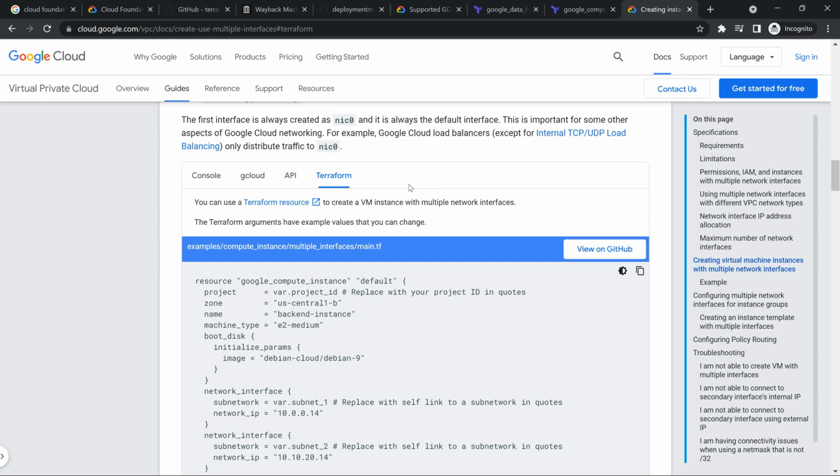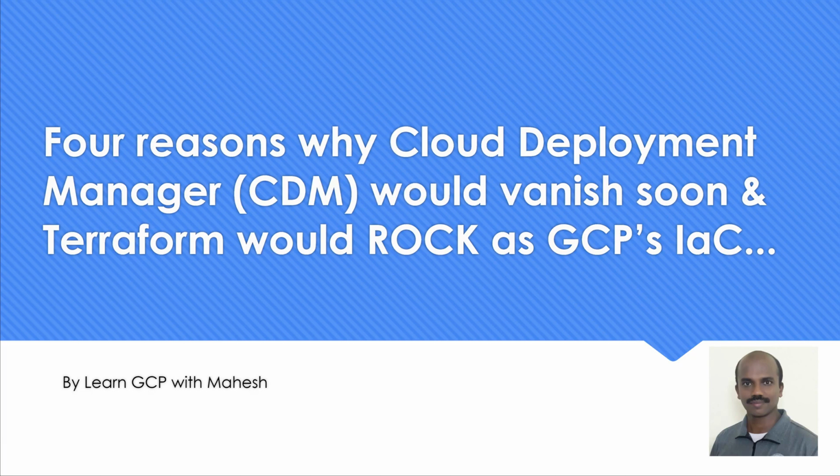So those were the four reasons why I primarily think Deployment Manager could vanish soon and Terraform is going to rock, basically. And just for your information, I'm not a Google insider. Based on what I saw, I thought I'll make this video.